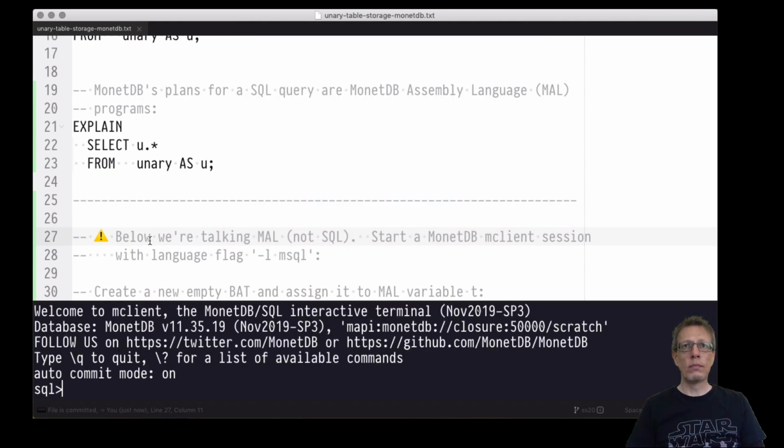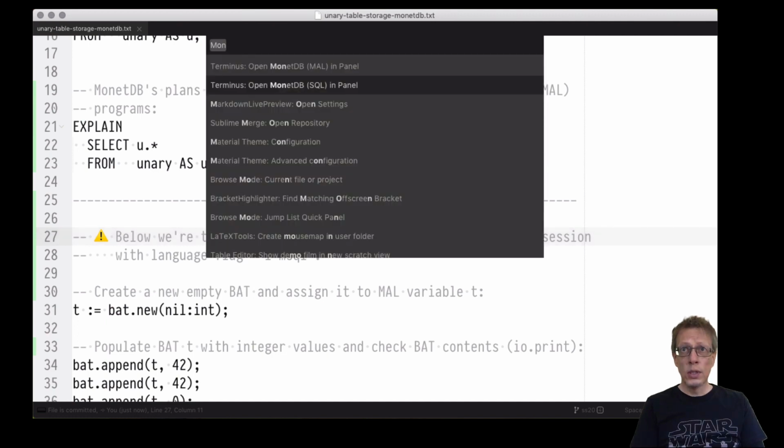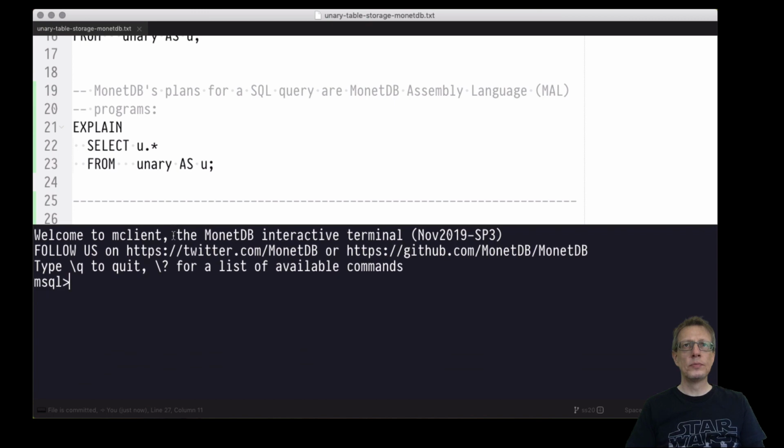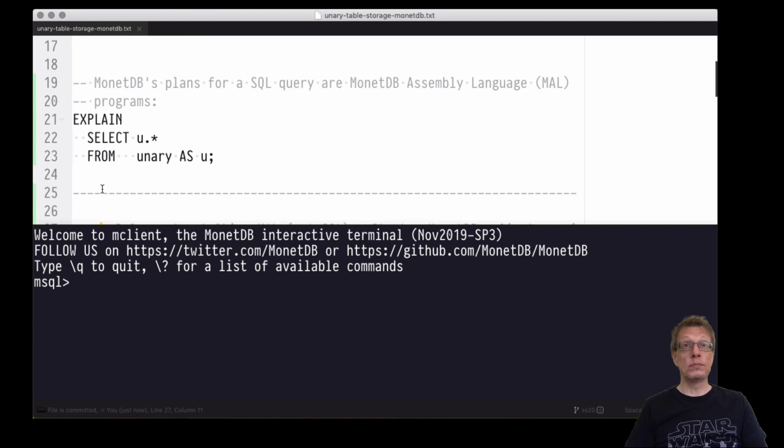Oh no, that's the wrong console. I'm sorry about that. Mal. There you go. All right, perfect. You see, that's a MonetDB interactive terminal. It's not a MonetDB/SQL interactive terminal. We can now really talk MAL to the system. You can also see the prompt has changed from SQL to MSQL or mal and SQL. We will talk MAL commands now at this particular prompt.